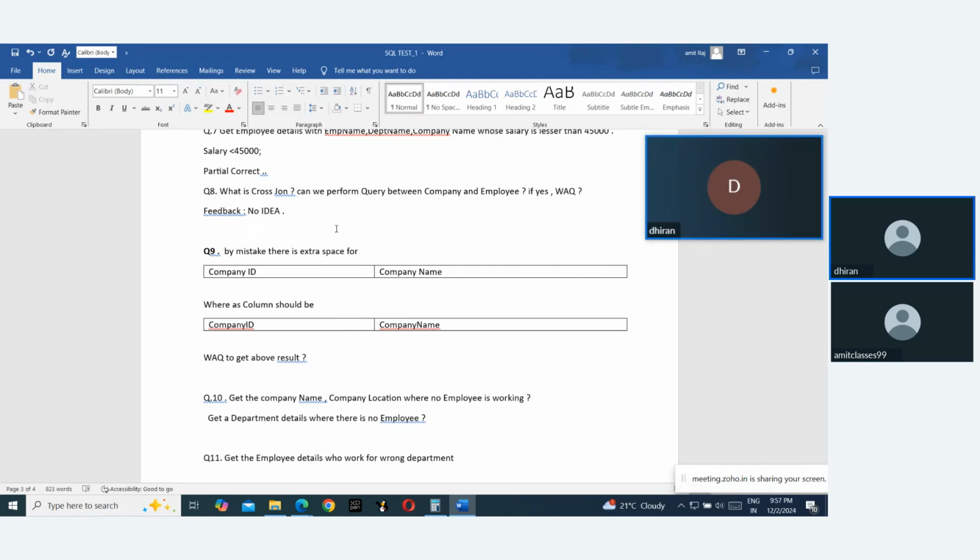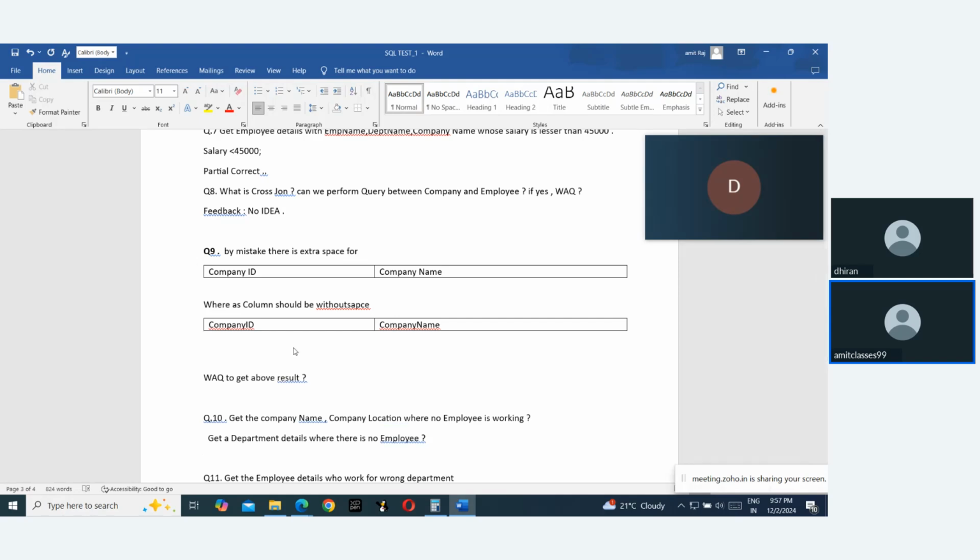We should rename the column. Using alter table. So can you tell me the query? Alter table, table name. So this is the company table, correct? Alter table company, rename company ID. Company underscore ID? There is no underscore. Space ID is there.